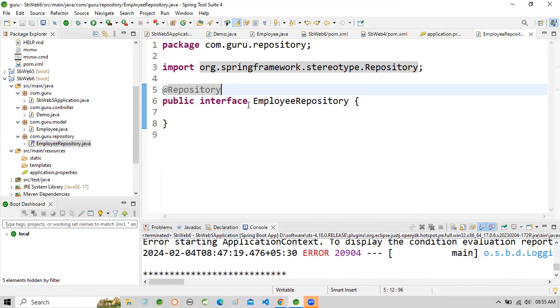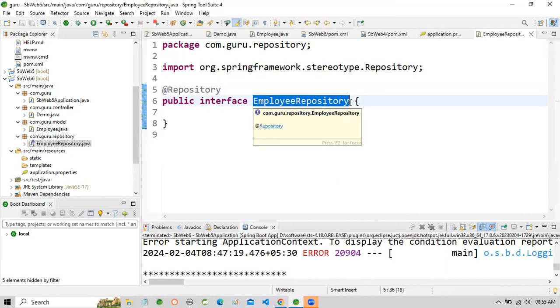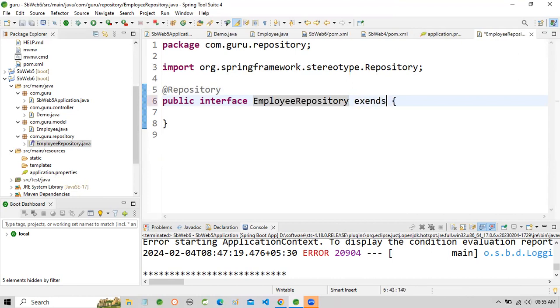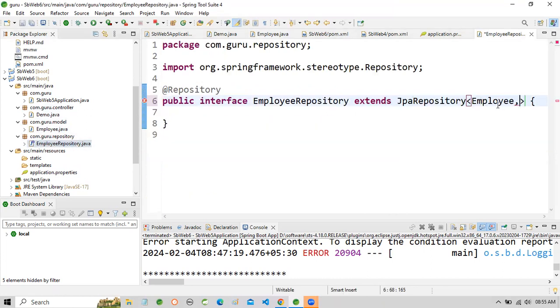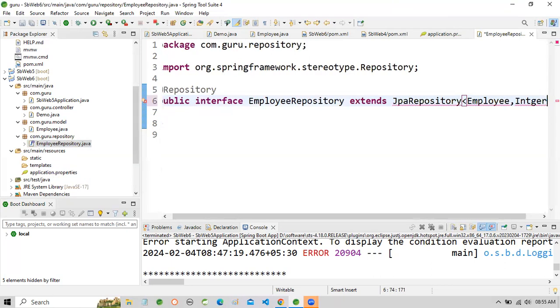Okay. And because this is a normal interface, how does it work as a repository? For this purpose, because this is an interface, we will extend JpaRepository. Okay, and declare your table class name. The class name is Employee, and in the Employee class, I have declared the ID as an integer. So we will declare here Employee, comma, Integer. Okay, save this file.